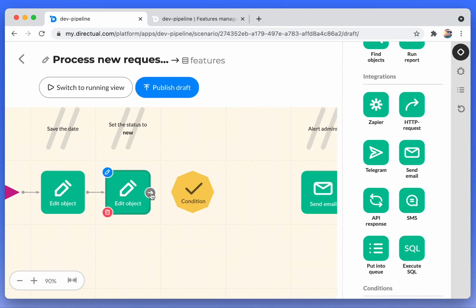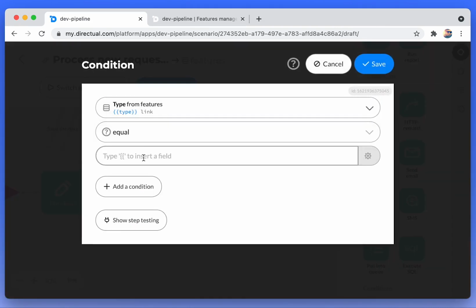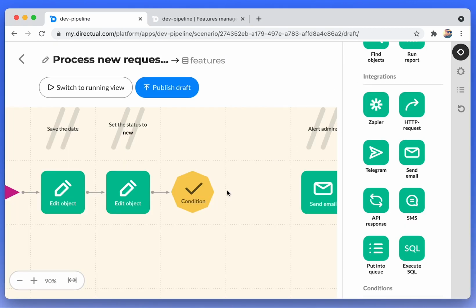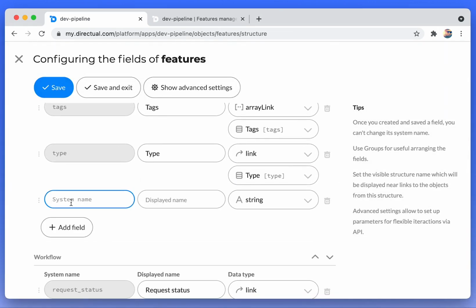The condition checks whether the type of the feature equals bug. That way. And if yes, we should edit the color, but we haven't had any field, so let's create it. Color, type of color, card color.